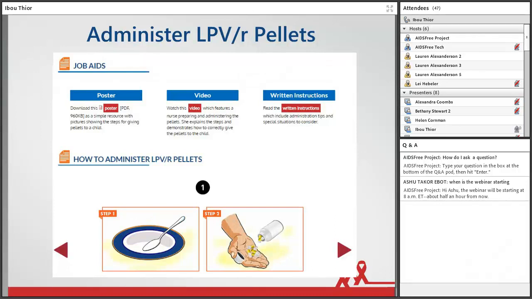But I was just saying, the section Administer Lopinavir ritonavir pellet provides graphic, video, and written instruction to help healthcare workers or caregivers correctly administer Lopinavir ritonavir pellet. And the video and the poster were very much appreciated by the healthcare workers when we were doing the usability testing in Nigeria. There's also the slide at the bottom, the pictorial, that you can move and look at the different steps and how to administer the Lopinavir ritonavir pellet.